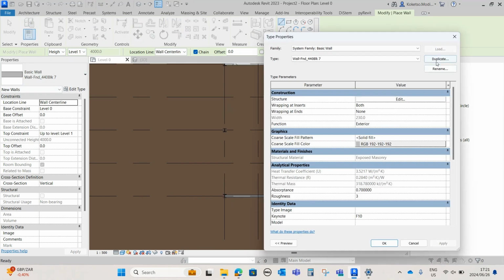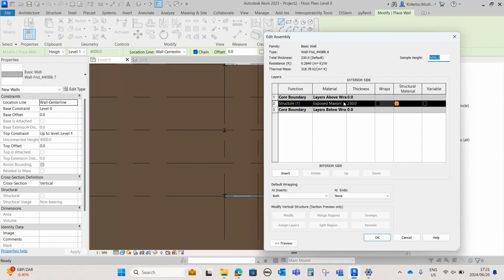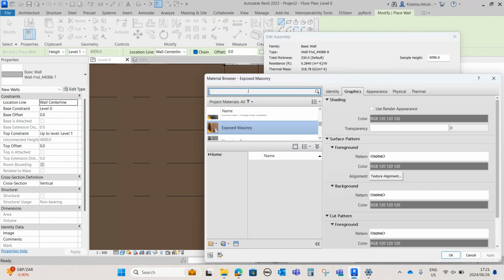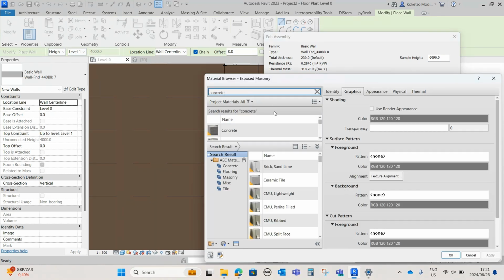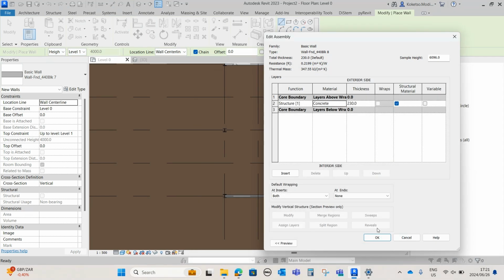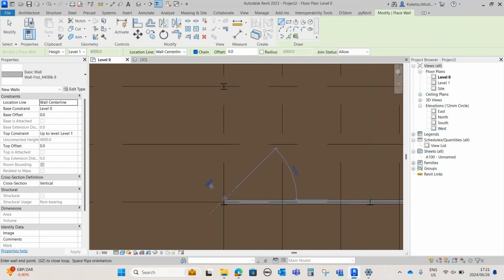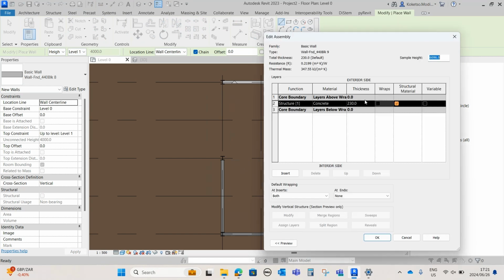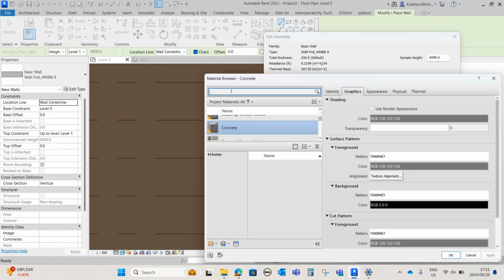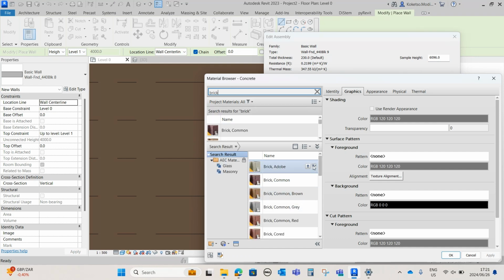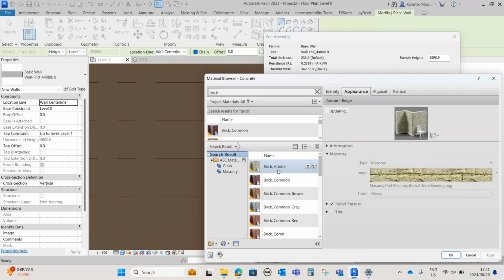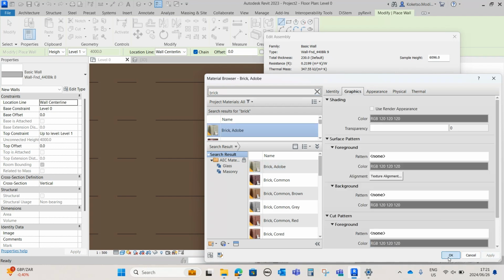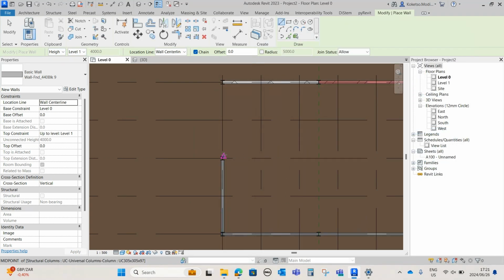And then obviously the type, duplicate, okay, obviously we have to have our shear walls, so I'm gonna type in concrete for our shear walls. So I'm gonna say concrete and say okay, okay, and then I'm gonna place it right on this side. And then the last one, edit type, duplicate, okay, and then I'm gonna type in brick again. So the last one I'm gonna use is this one, brick Adobe, load it in, apply, and then okay, and then I'm gonna place it like that.